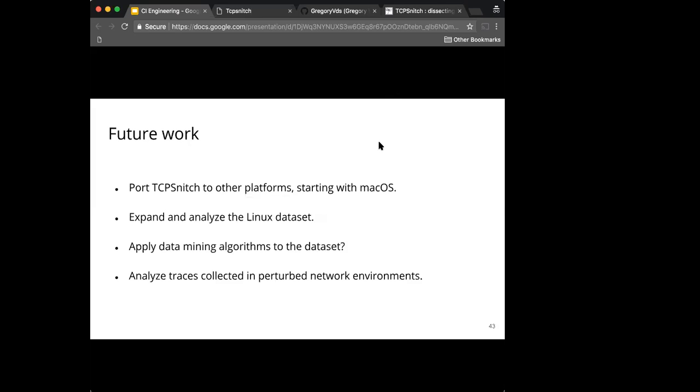And also what I wanted to do, and did not have time to do, was to analyze traces for applications in bad network environments. For instance, when applications lose network connectivity or where the latency is bad, just to see how they react and what they do in these conditions.